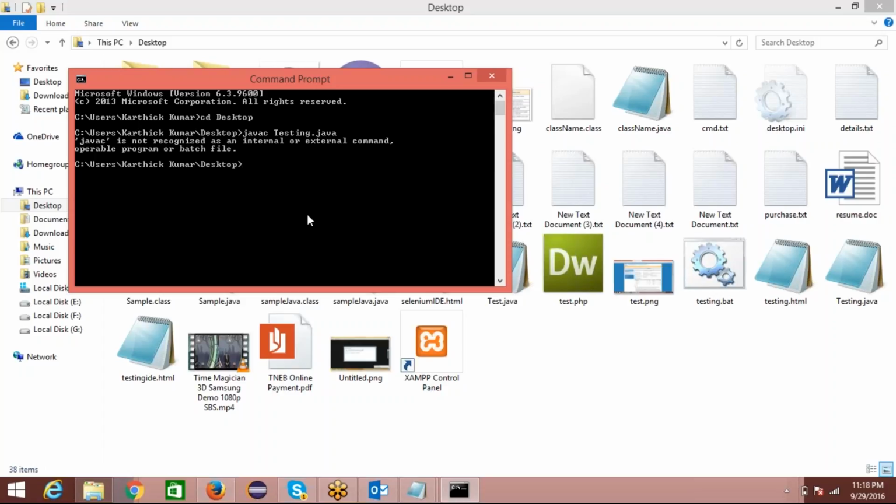Okay, so the meaning of this is, if you want to run the file from any location, then you need to set the environmental variable. The reason we are setting the environmental variable is to access javac and java from any location.